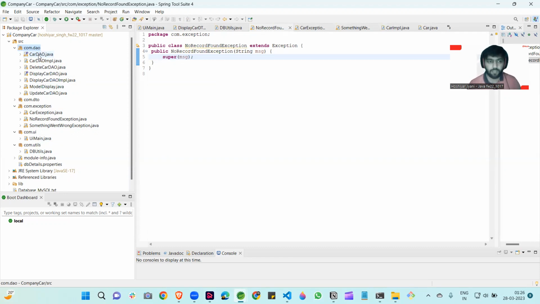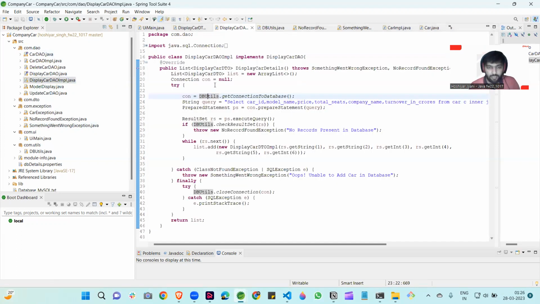So in the DAO package, we declare only those methods and classes that are necessary for dealing with the database and Java. We pass the query in our Java application, and it is connected with the JDBC driver, and they interact with the MySQL database. You can see here the display car DAO implementation. This is the example.